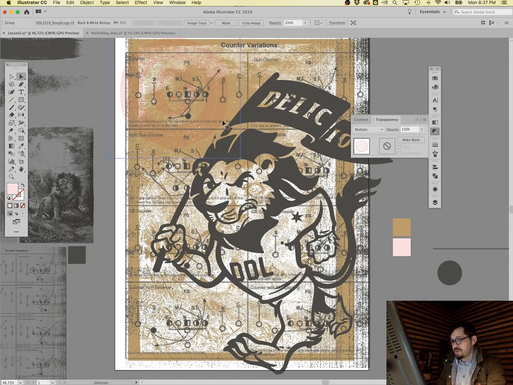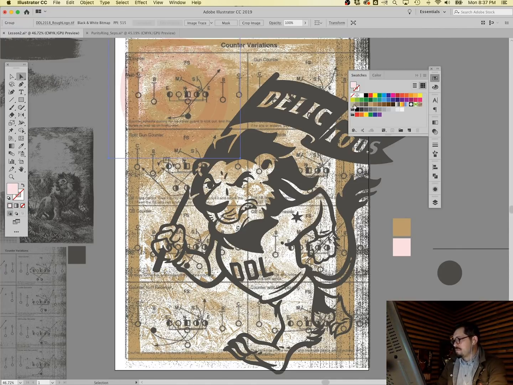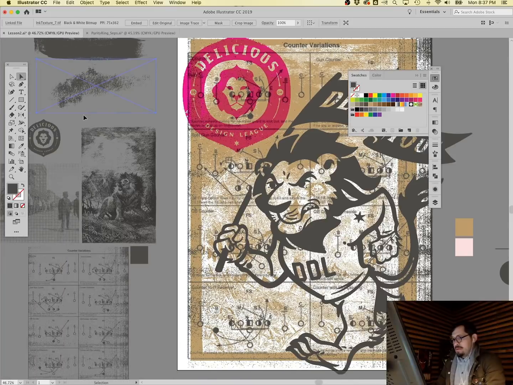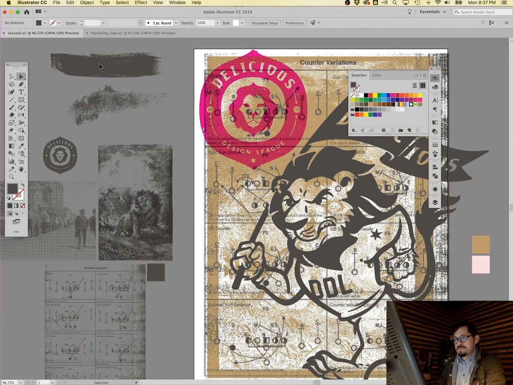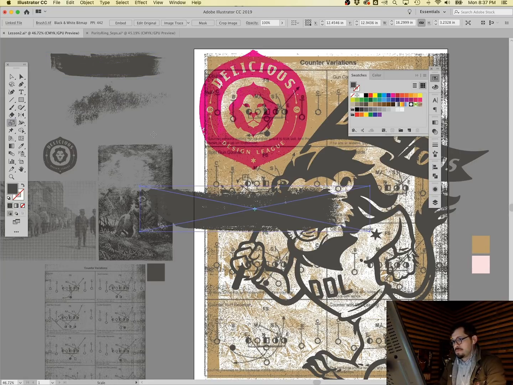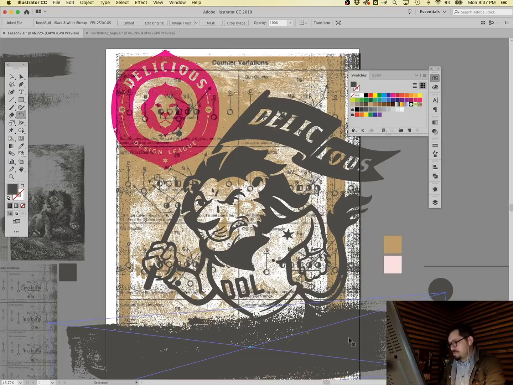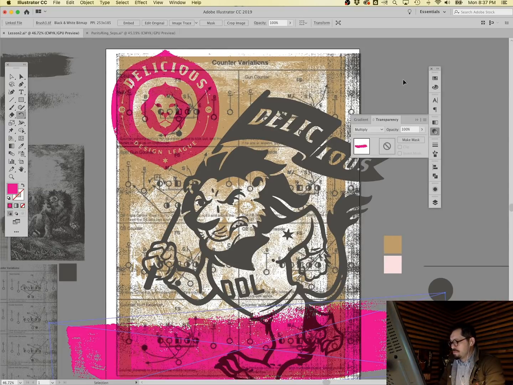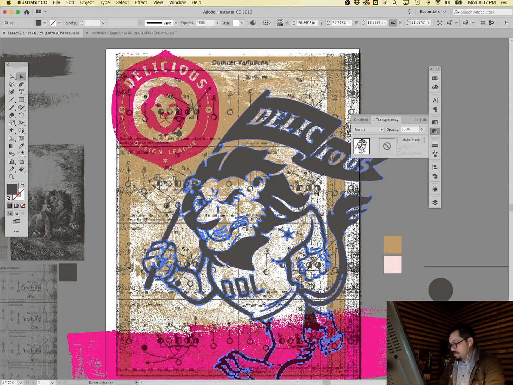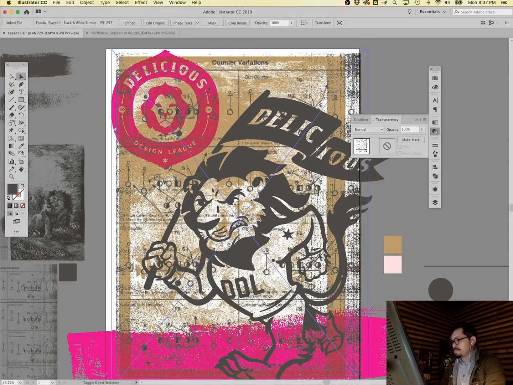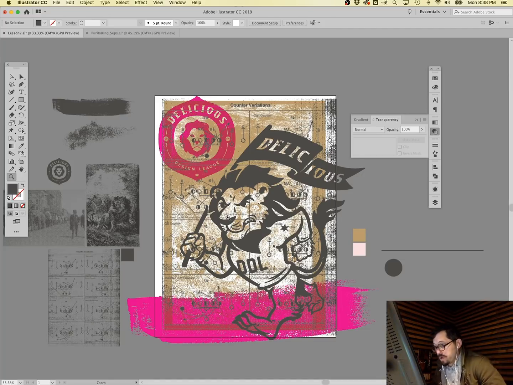I don't like that pink color. That's not really mixing well. Let's make it a different color. There we go. That's cool. Let's do magenta. So here we go. This is a quick, very ugly collage style, right?